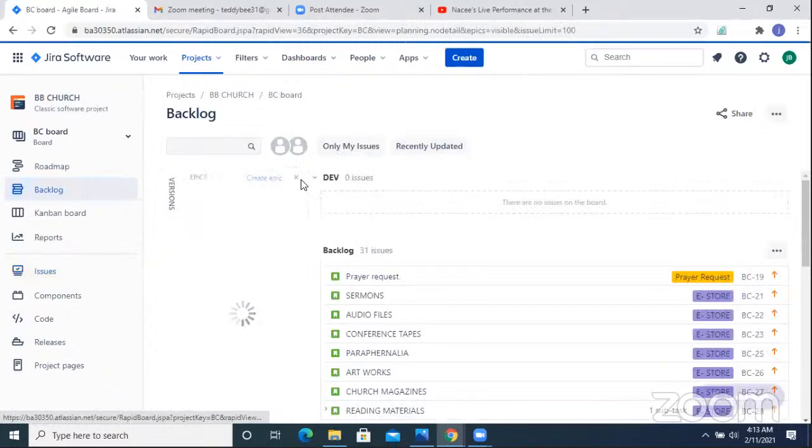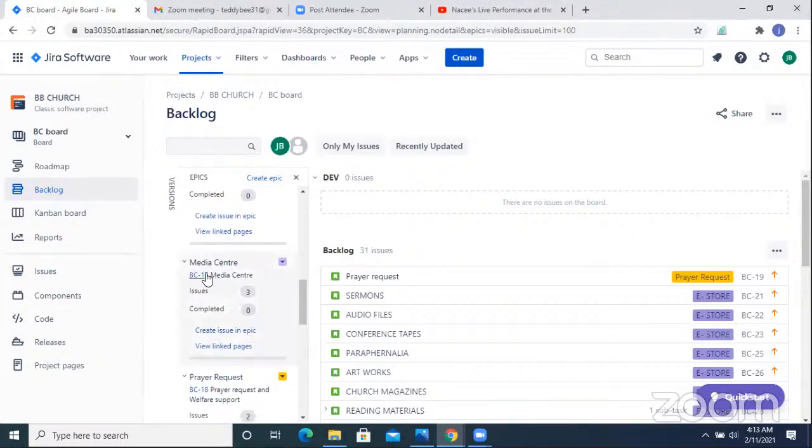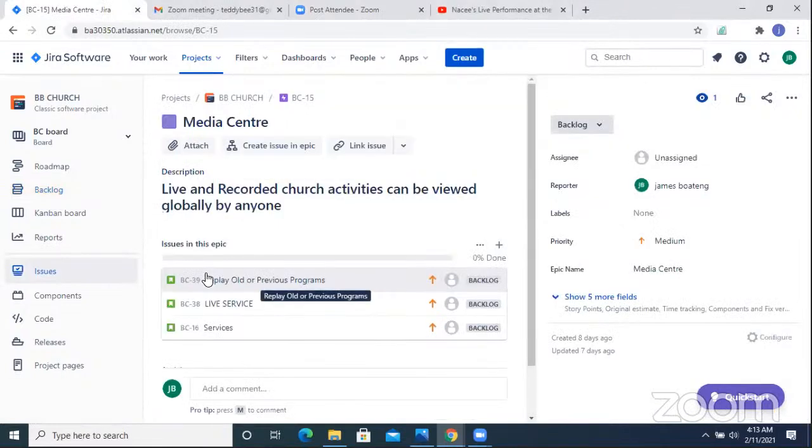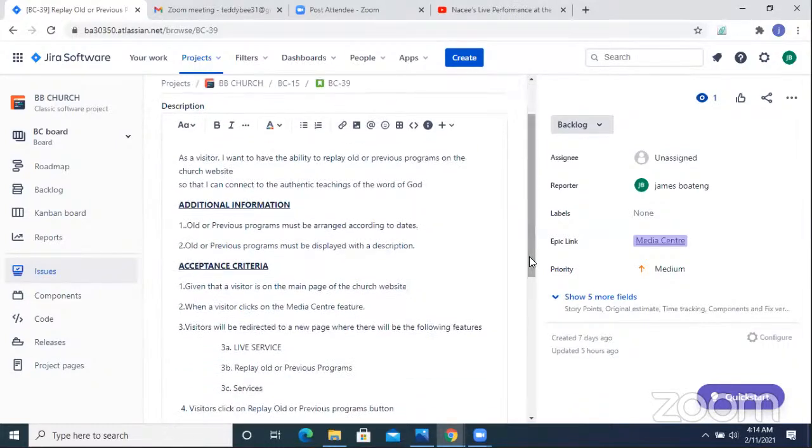I'd like to go to the next one, the next epic: Media Center. Live and recorded church activities can be viewed globally by anyone. That was the description that I gave here. Here I said replay old and all previous programs. One of my stories: as a visitor, I want to have the ability to replay old or previous programs on the church website so that I can connect to authentic teachings of the Word of God. Additional information: old or previous programs must be arranged according to dates, and must be displayed with a description.